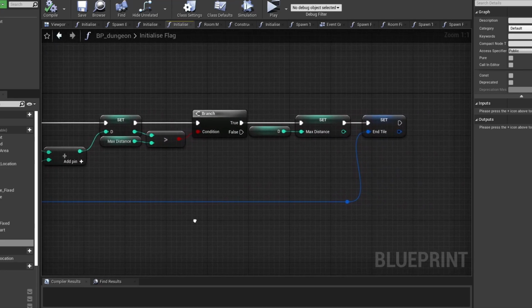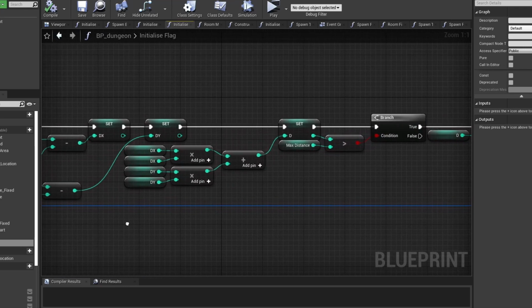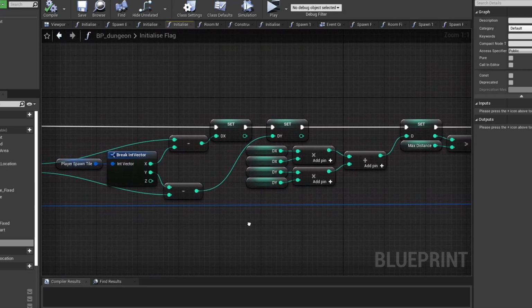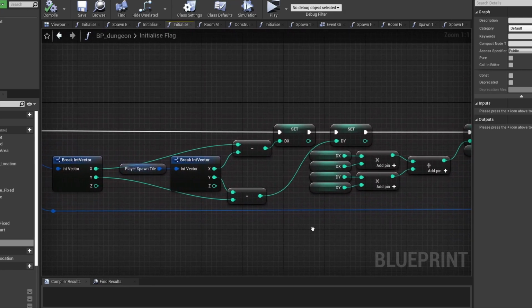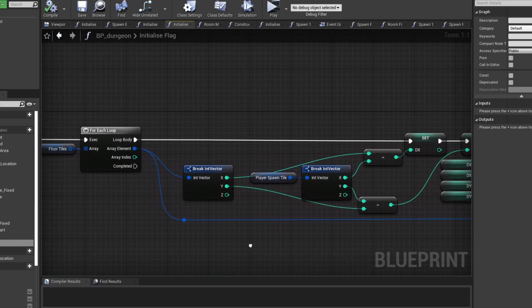That wasn't very clear, so for clarification, take the x coordinate of the floor tile that is being checked, then take the x coordinate of the player start tile and subtract one from the other. It doesn't matter which way round they are because we're about to square them. So then set that resulting number that isn't yet squared as dx. Do the same for the y values. Then we're going to take dx squared, dy squared, and add them together to get d.